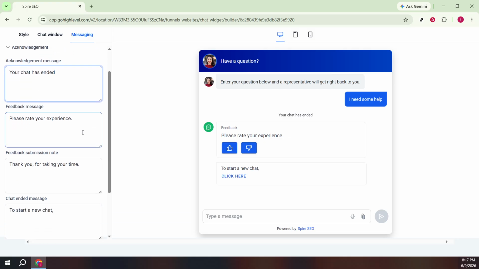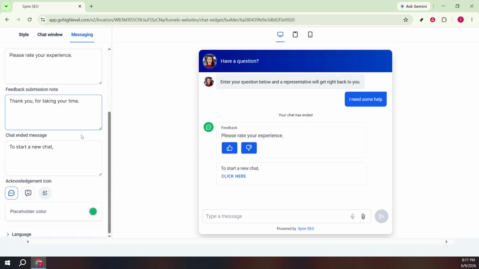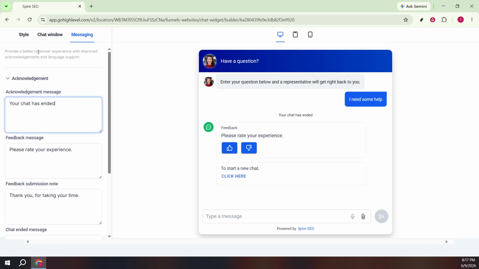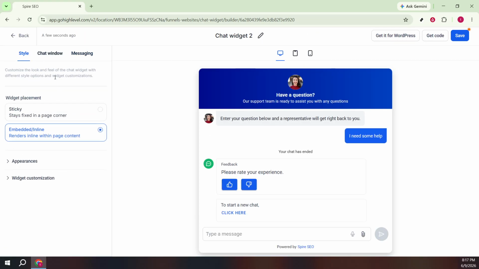That's it. You've navigated to Sites, opened Chat Widget, created a new one, selected Live Chat, styled it, chose your placement, and refined both the chat window and messaging. You're ready to engage visitors the moment they need help.